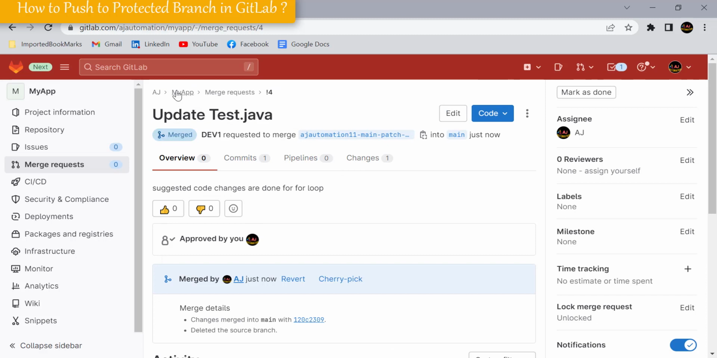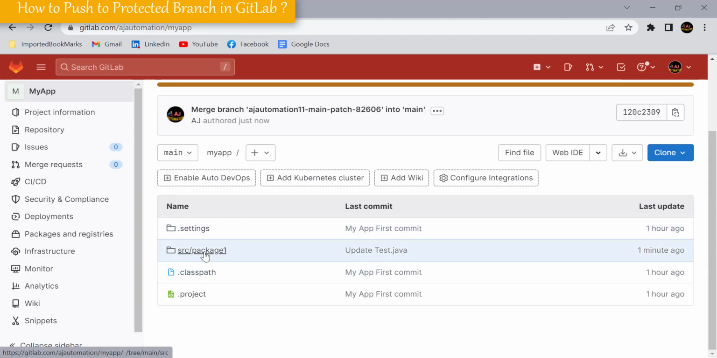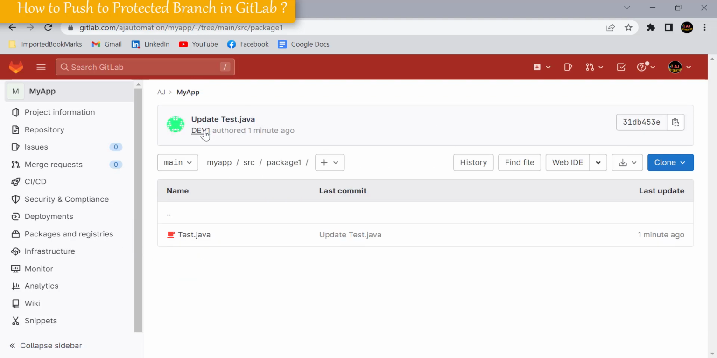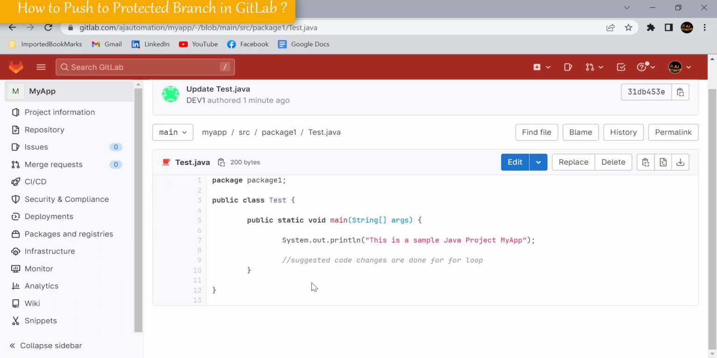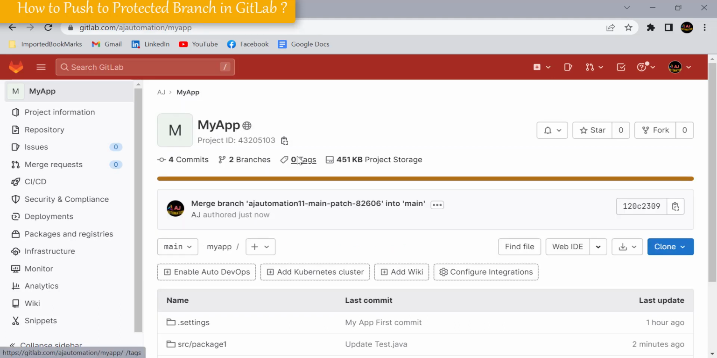Okay, so now if you go to my app, you can see here Dev1 authored 1 minute ago, so he has done some changes. So let's open that file and you can see whatever changes Dev1 has done are merged into our main branch now. So this is the process all the companies in real-time projects follow every day.